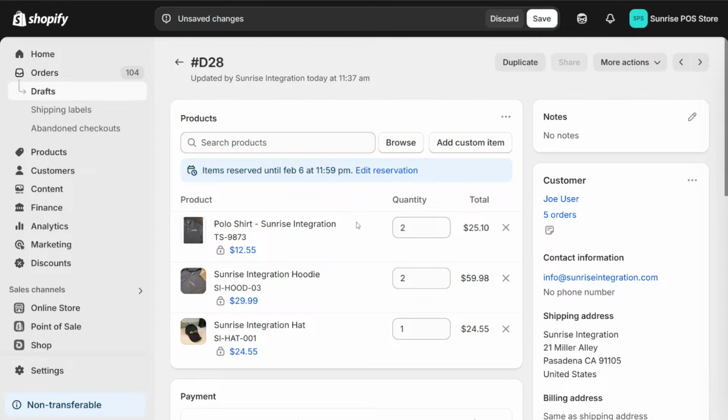So a lot of great features there, but from a high level, you can see the power of being able to create an order, create a draft order, and then putting it back into the system.